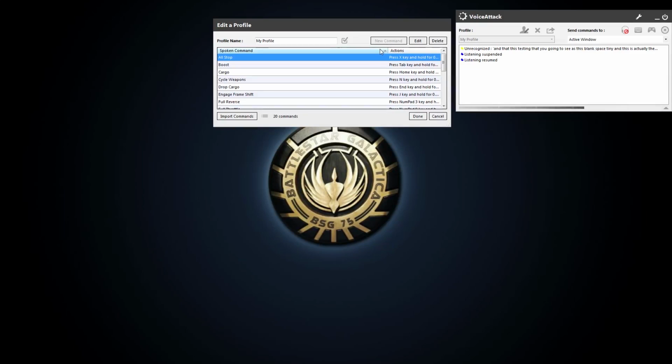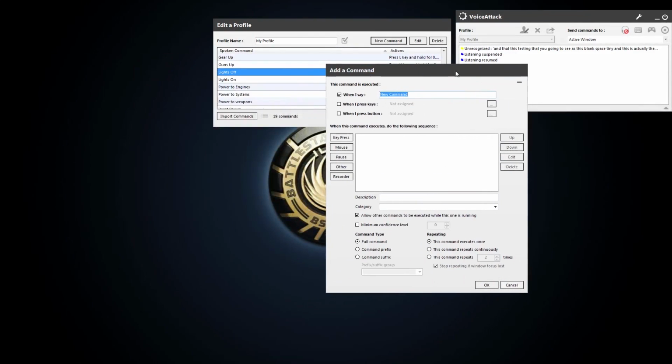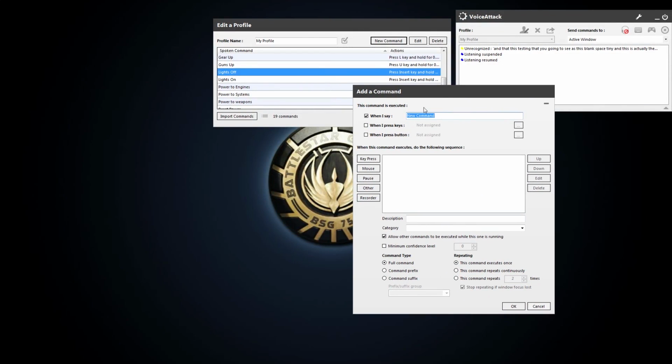So, let's actually just delete something, which is the one that I don't need. Alright, let's delete this one. So the first thing you can do is hit new command. And when you have that come up, this is the window that you're going to have.